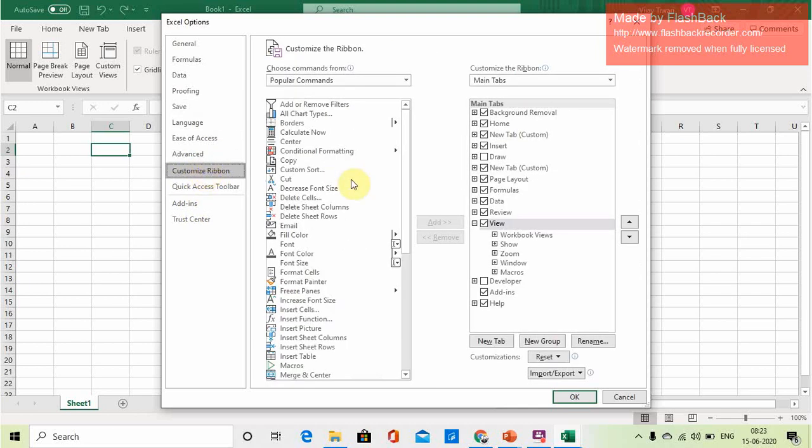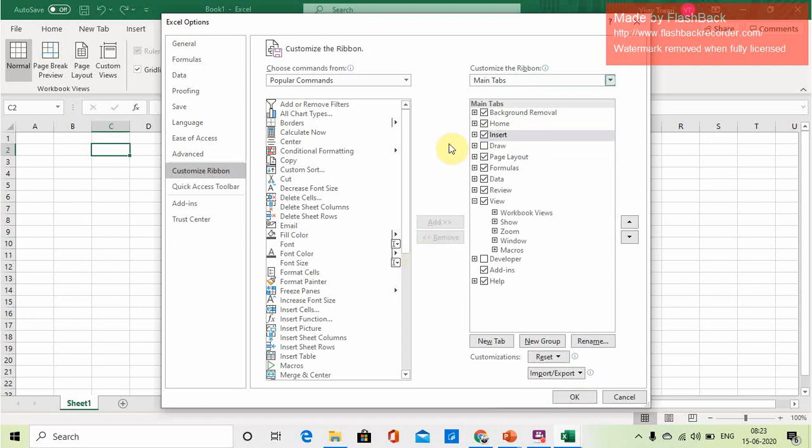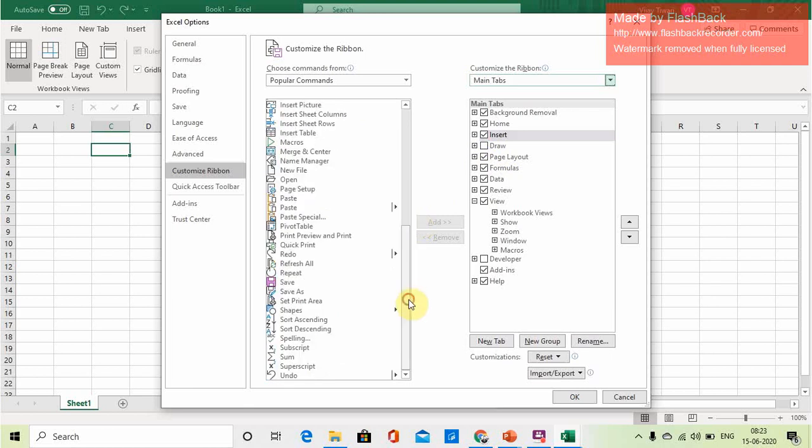In Customize Ribbon you can see all these tabs are already available. If you want to remove these tabs, you can remove them. Suppose I want to remove this new tab. I have removed it from here. This is also a new tab I want to remove from here. It can be removed. Some other options are also available. If it is not here, you can add it in this.